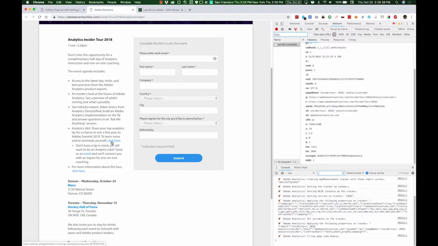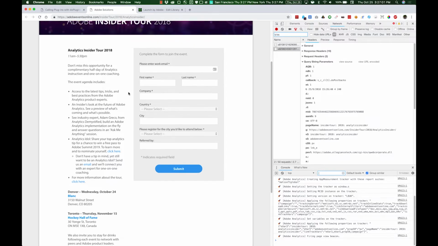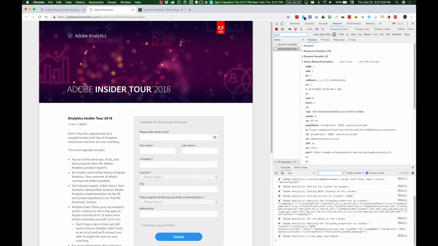For example, if I click here, which takes me to a different domain, then that opens a new tab and does properly make a call, which is an exit link and captures the URL that's being exited to. However, prop 59 is not being updated because it still thinks it's a page view. So we need to add some additional context and some additional code to the Adobe Analytics extension in order to proactively identify that this was actually an exit, not a page view. Let's walk through how to do that.